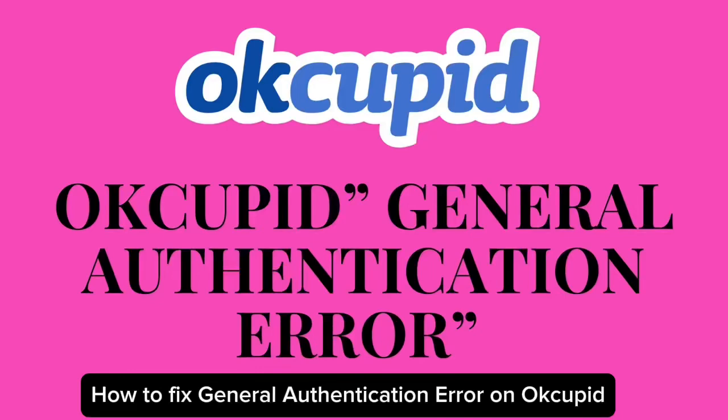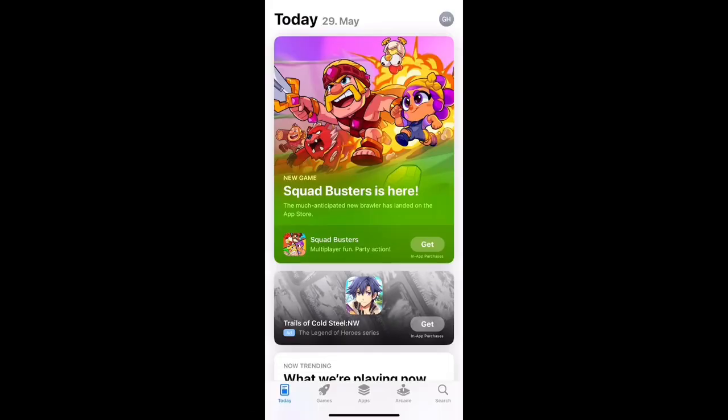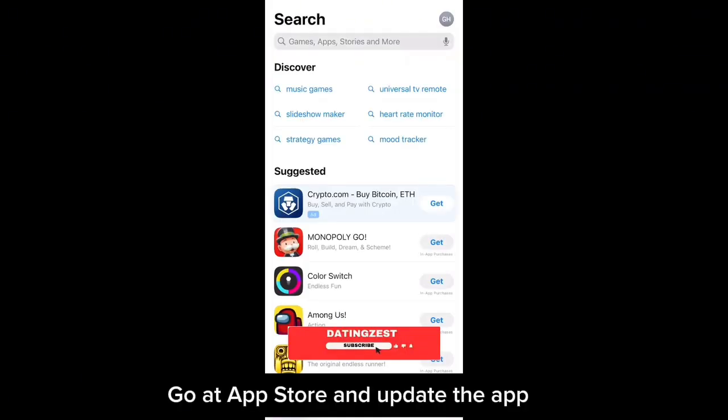How to fix general authentication error on OkCupid. 1. Update the OkCupid app. Go at App Store and update the app.